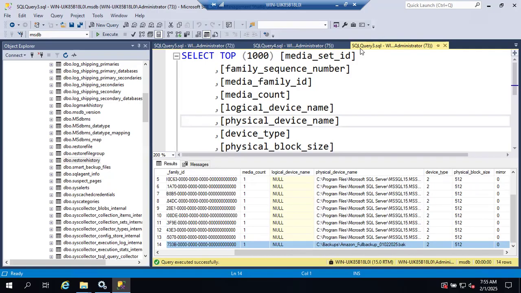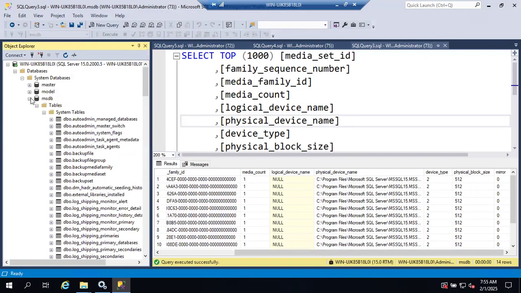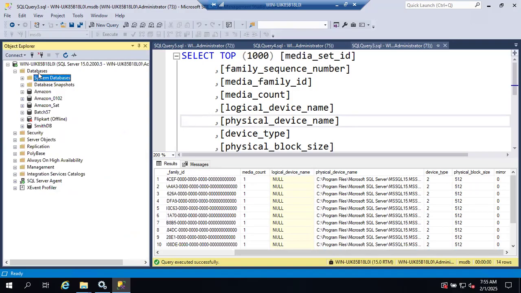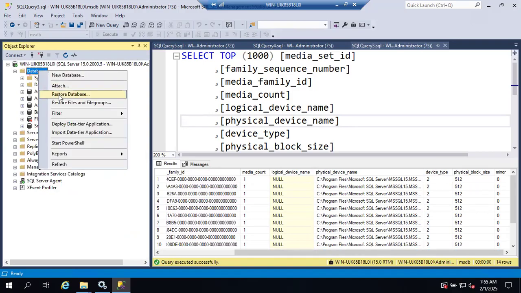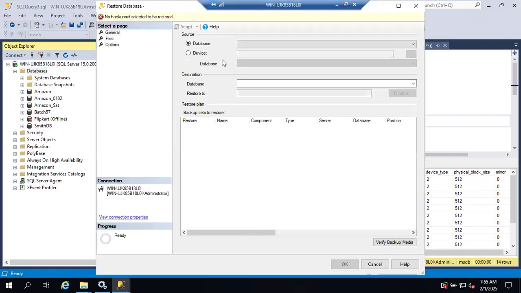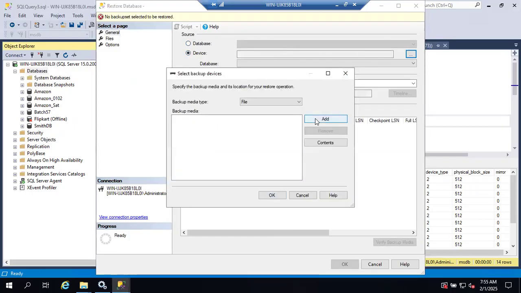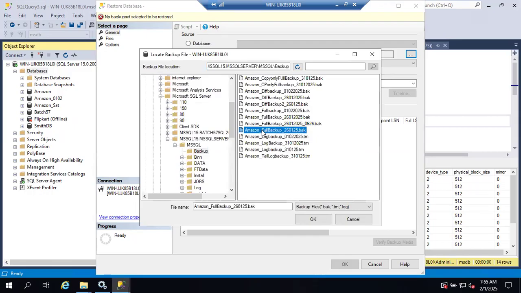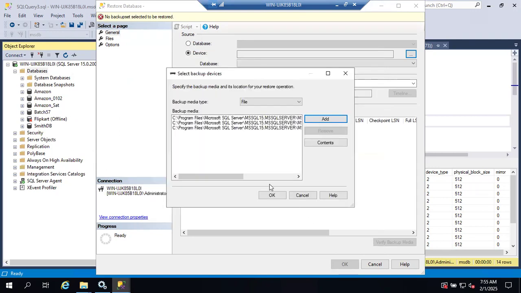See, if the database is big, prepare a command first. The restore command. No need to remember it. Always prepare a restore plan, guys. Restore plan is nothing but the restore command. From device, browse, and add. Always it's recommended, guys. Add the Amazon log backup, Amazon full backup, Amazon differential backup. Click OK.